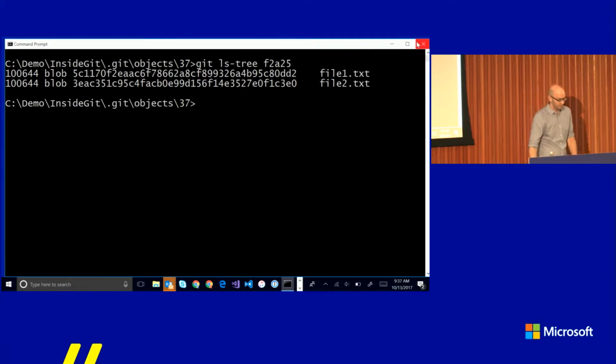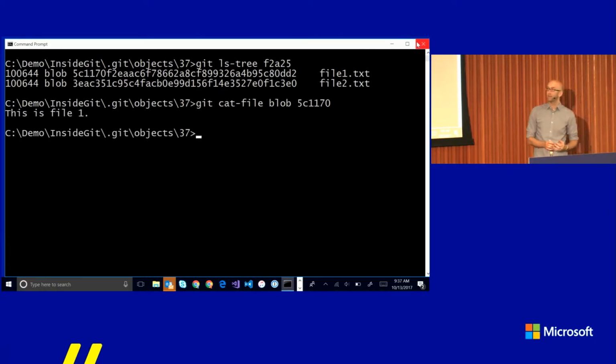So I can go one step further and actually look at one of these blobs. I can git cat-file blob 5C117. And since I'm just checking in text files, I can use cat-file just fine. Otherwise, I would see a bunch of binary gibberish if I were checking in binaries. I hope you're not checking binaries into Git, at least not without using Git LFS. It's not ideal because there's so much history. You're getting all that history. Adding binaries to your Git repository means that your repository gets very big very quickly.